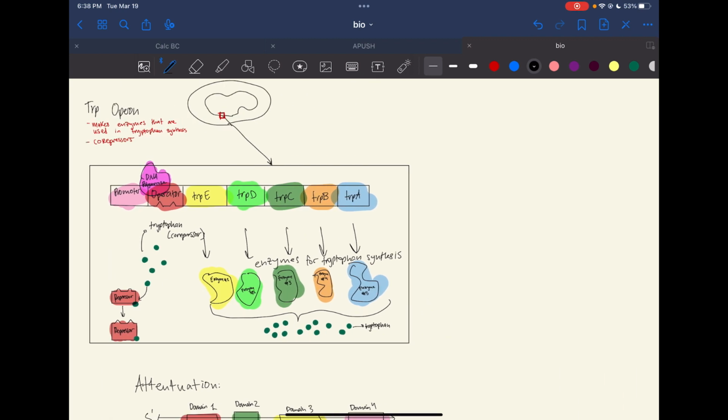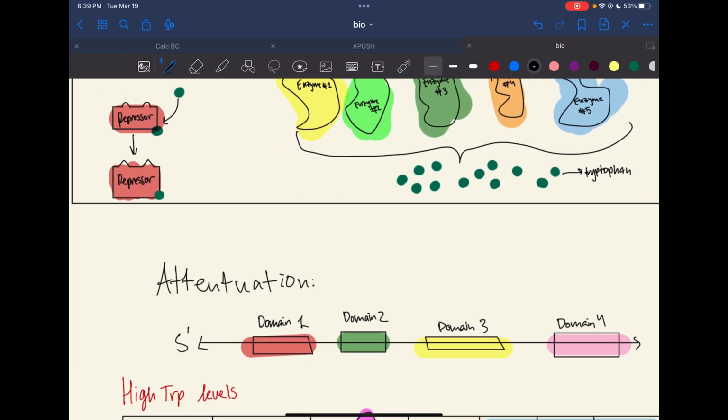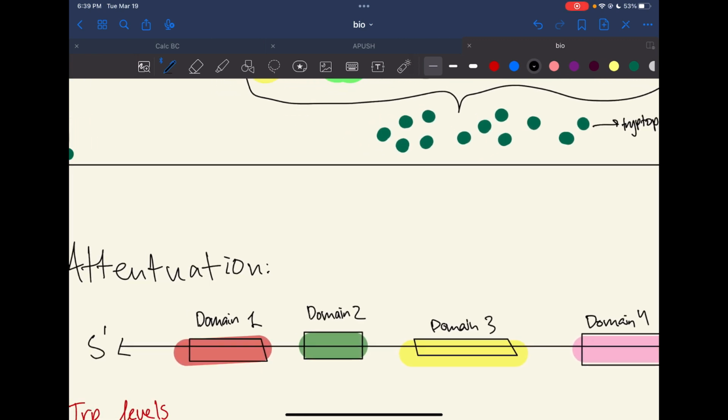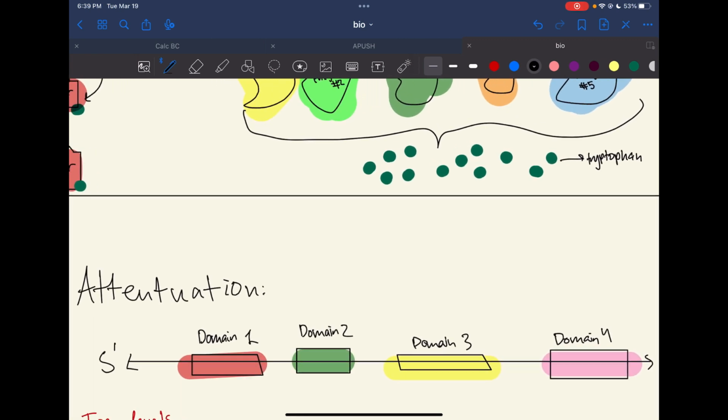Okay, so there is another way that is not involved with an operator, in which a polymerase can stop working and get the signal from the cell that, hey, we don't need to make anything else, or hey, we need to make more of something. So with the trp operon, there's something called attenuation. I believe I'm saying that right. Okay, so this happens within 4 domains of the mRNA strand that is being made.